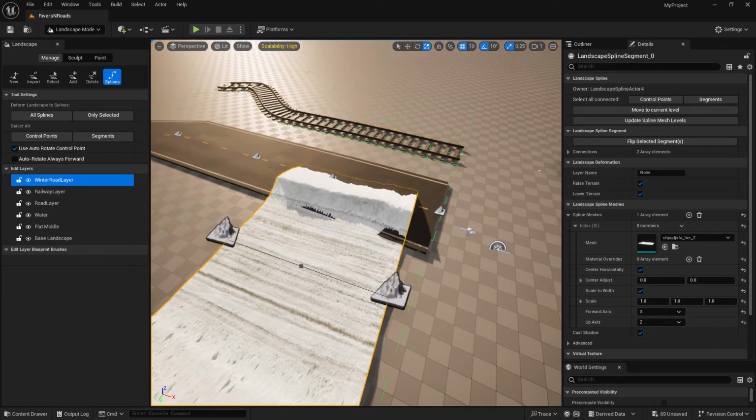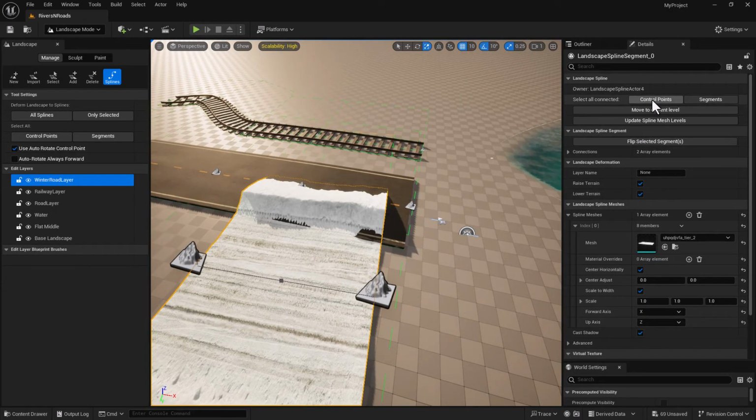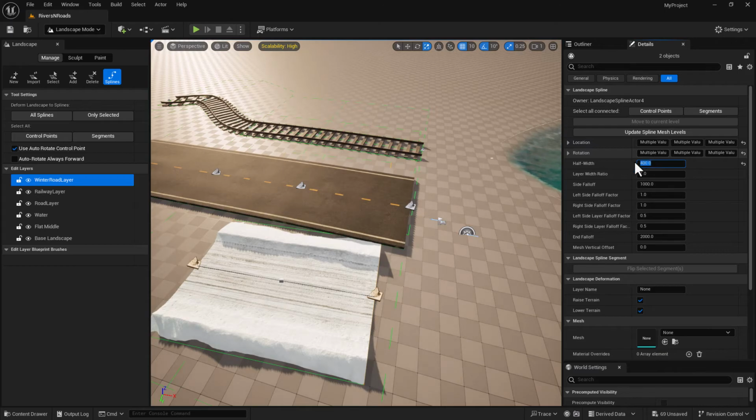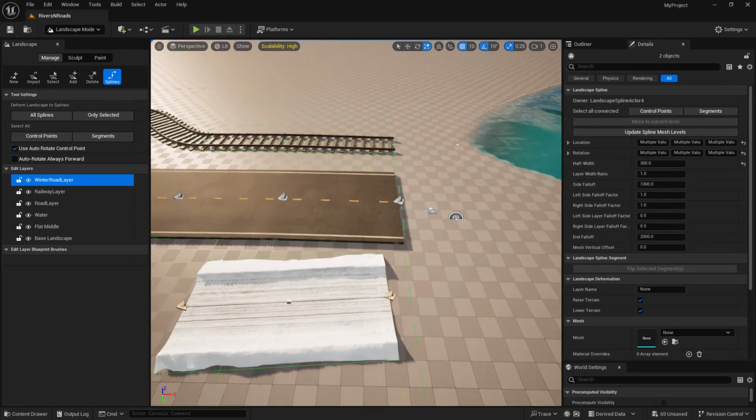And again, this one is huge. So we're going to reduce that because we know how by going to the control points. And we're going to reduce this one to, let's say 400. Oh, sorry, that was the wrong one. That was the fall off. We're going to do, that's a different thing, but we're going to do the half width again and do 400 again. And like so. Actually, I'm going to make it a little bit smaller, 300. Yeah, that should be pretty good.